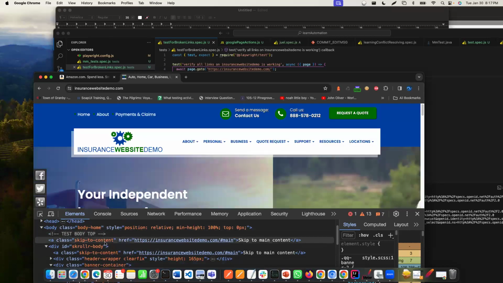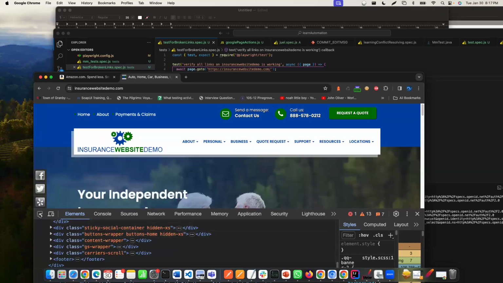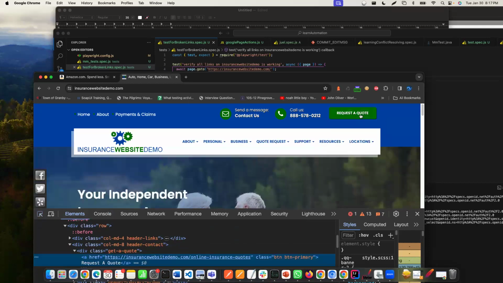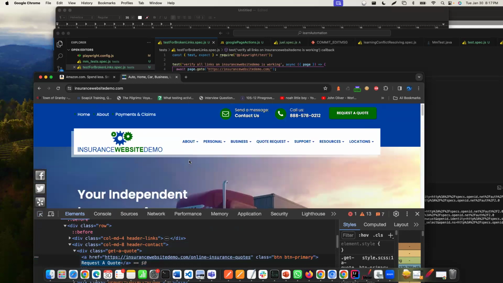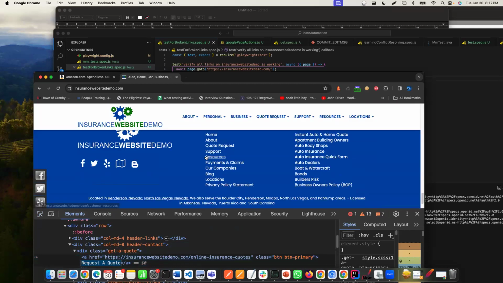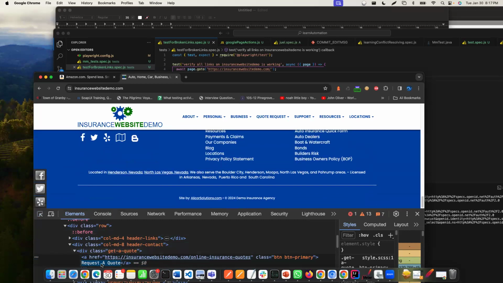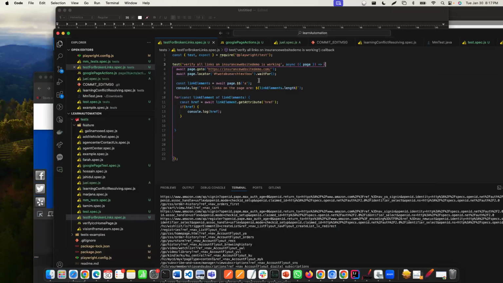I can even wait for the body, whatever is the case. Request a code, probably the better idea to go with. So I'll just wait for this guy, request a code, but then there is more than one request. Let's see. There should be just one, okay. Then I will say text is equal to this, and that's it.